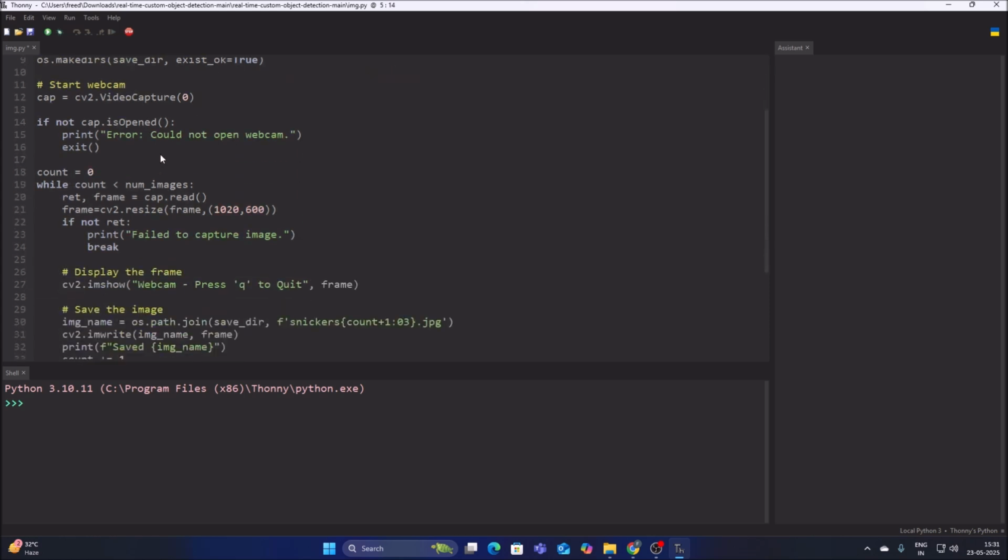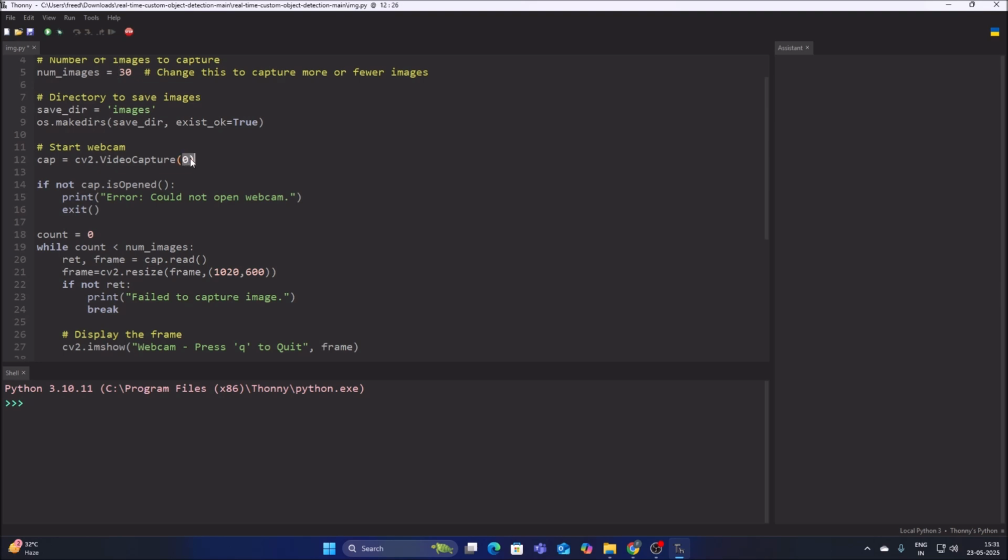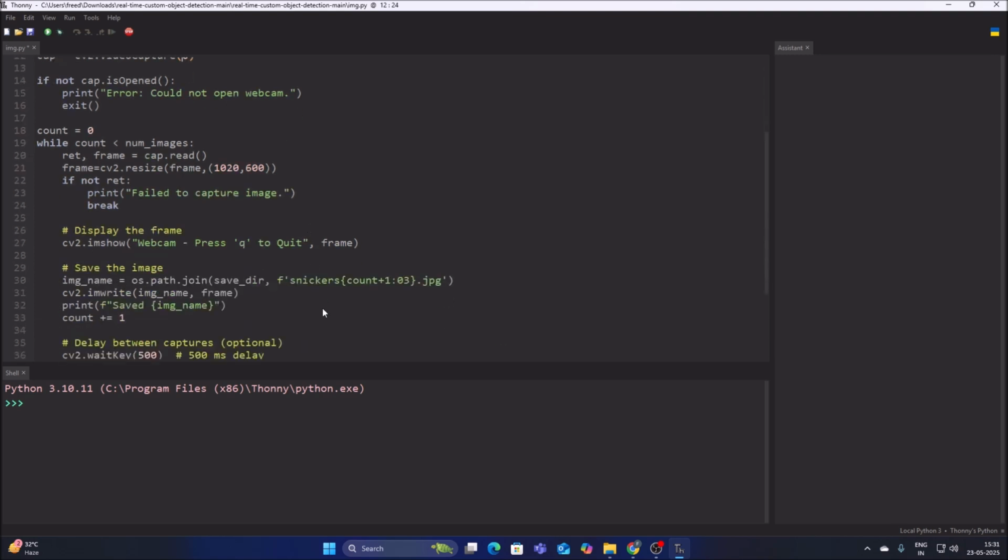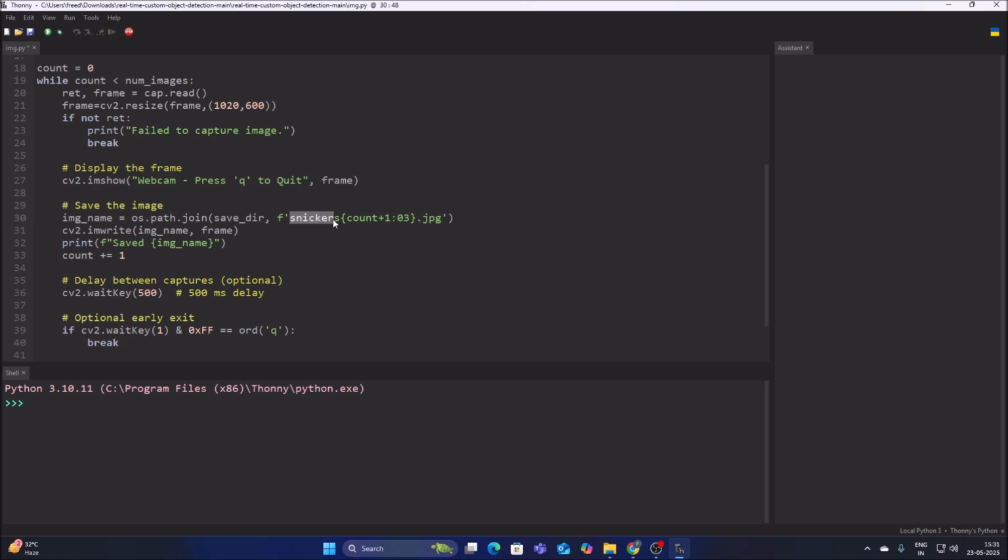Then if you scroll down here, you have to mention your USB web camera index number. Right now I have only one camera, so 0 is the index number. Then here you have to mention the class. As you can see, I have mentioned Snickers. Snickers is basically the image name, so Snickers for the Snickers class, Dairy Milk for the Dairy Milk class. It will capture images with the Snickers name, 30 images. So now let's save the code.